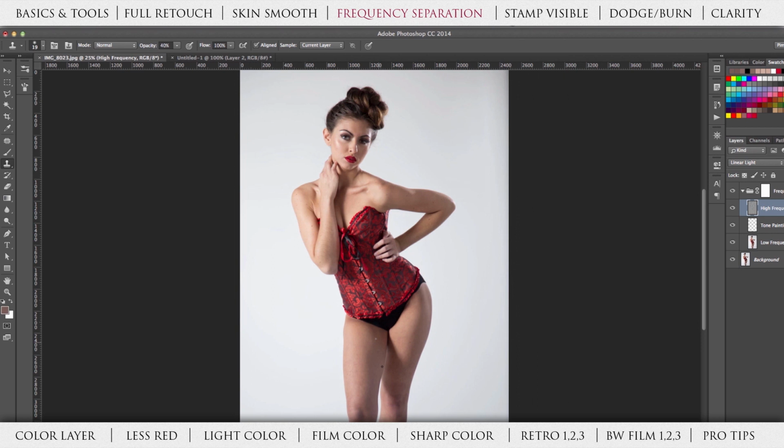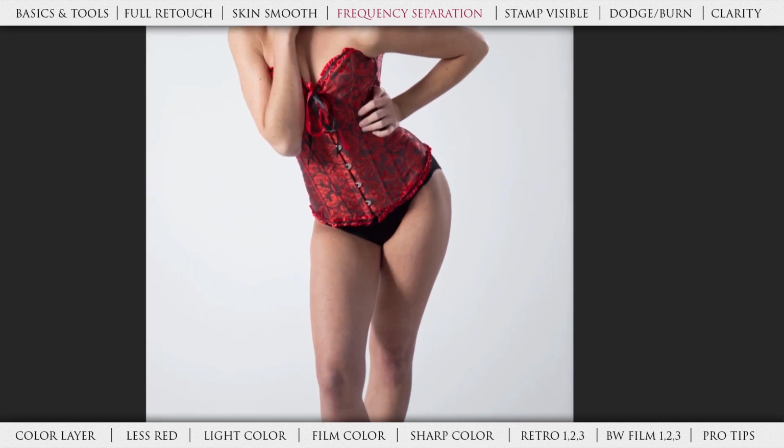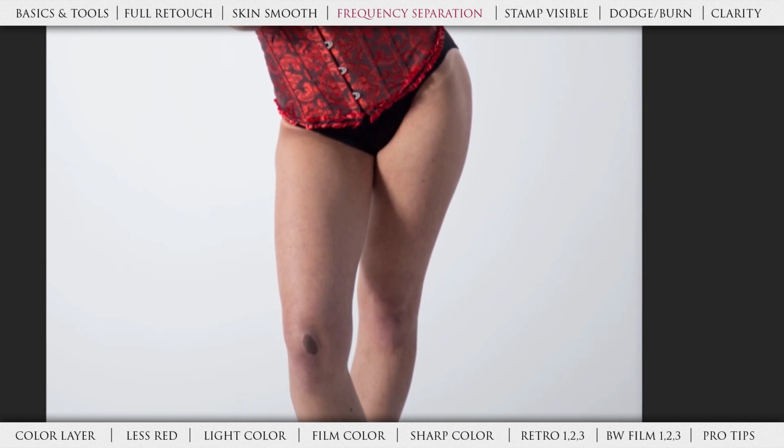So we fixed up her knee and we fixed up these tan lines. It's a little bit apparent still over there, but you get the gist of it. If you keep playing around with it, you'll get it right. Let me show you the before and after. Here's before: very harsh tan lines, especially on this side, and a horrible scar, and we got rid of it in a couple of seconds.